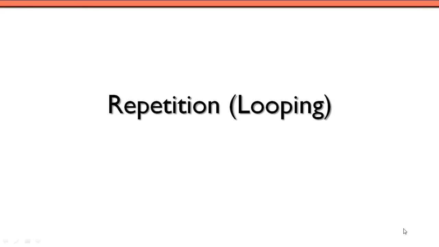All right, so in this video, we're going to look at this concept of repetition, also known as looping. So let's get started.